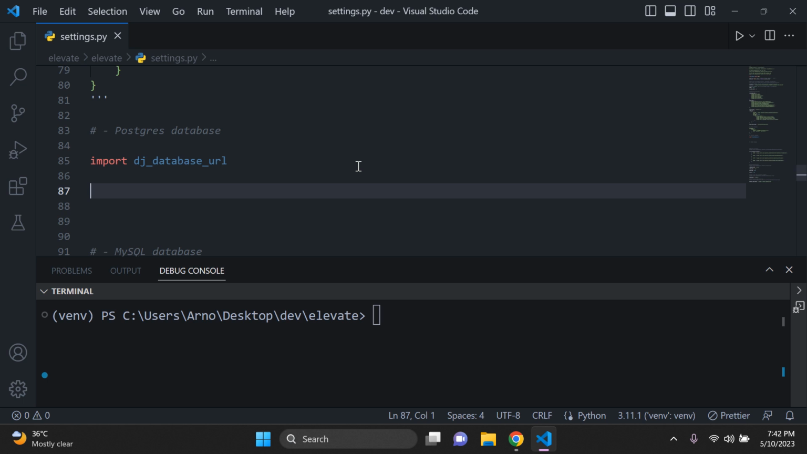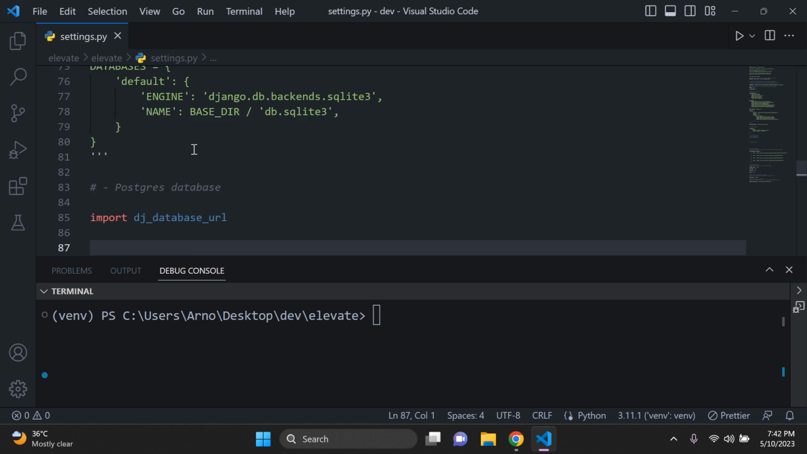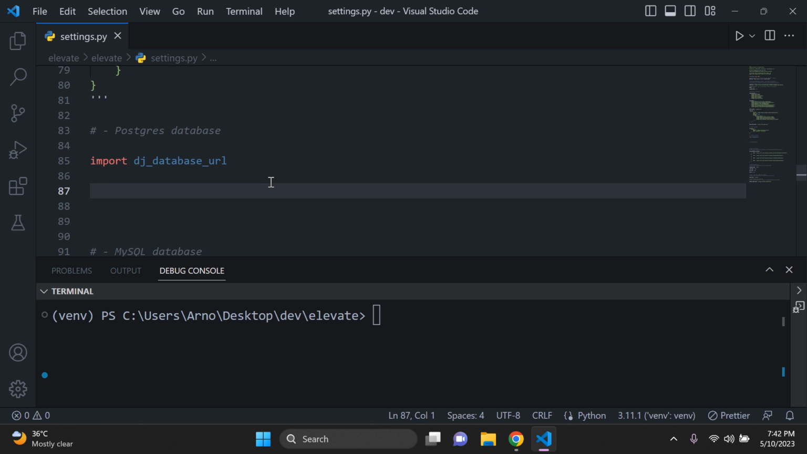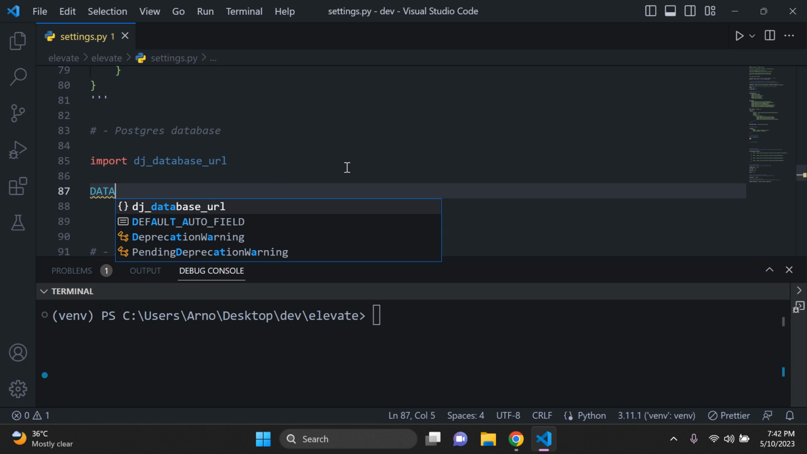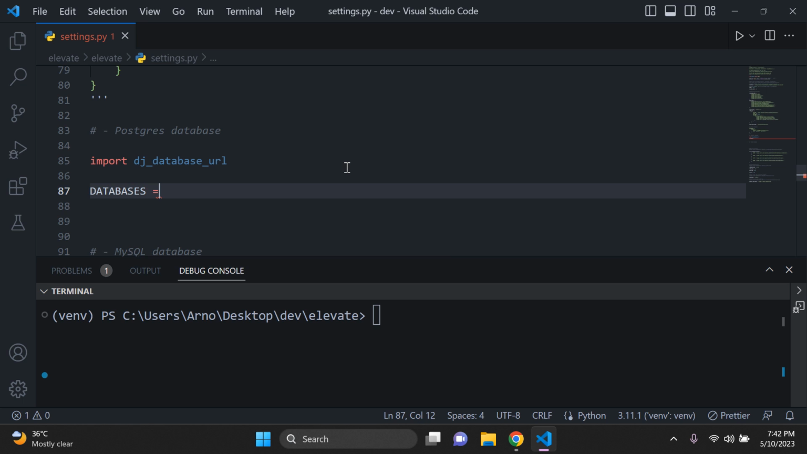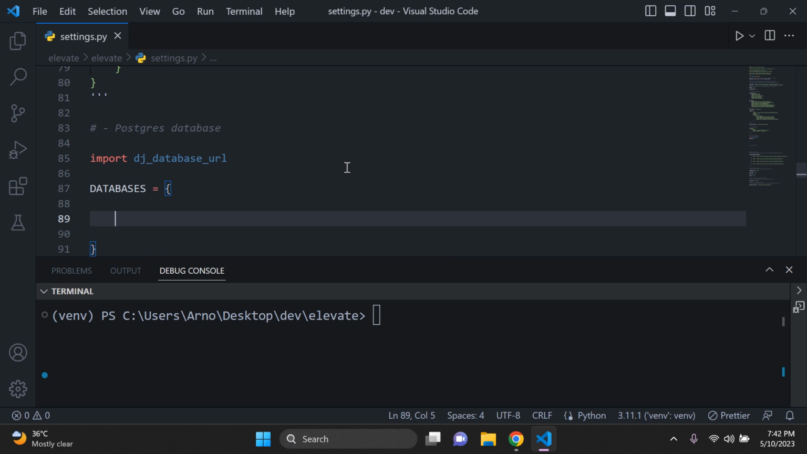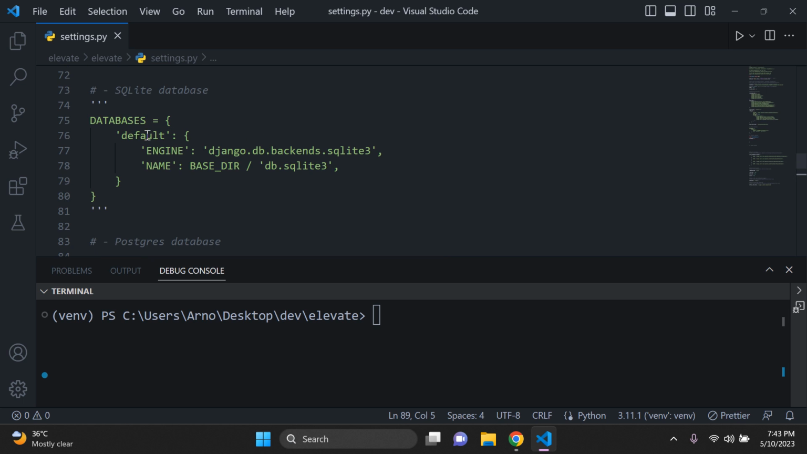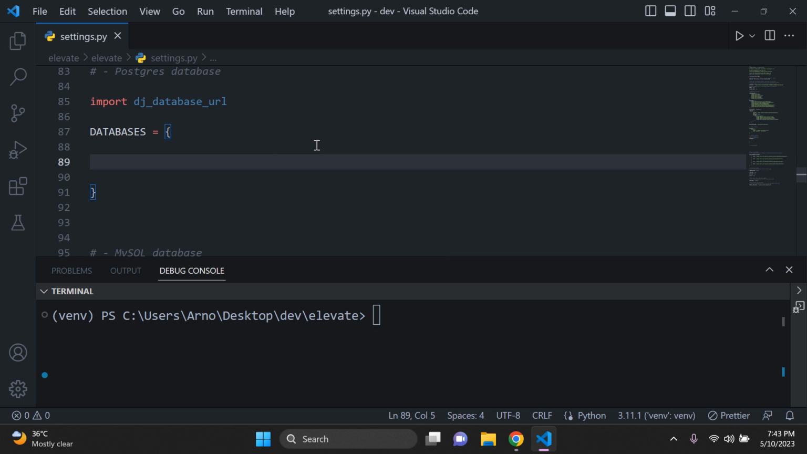And then the next thing that we need to do is go ahead and set it up accordingly for our database. So that's the next thing we need to do. So we can see our structure. We have databases here. So I'm going to say databases equals, and you want to open accordingly your curly brace. And we're just going to use the default line here. So I'm going to say default.